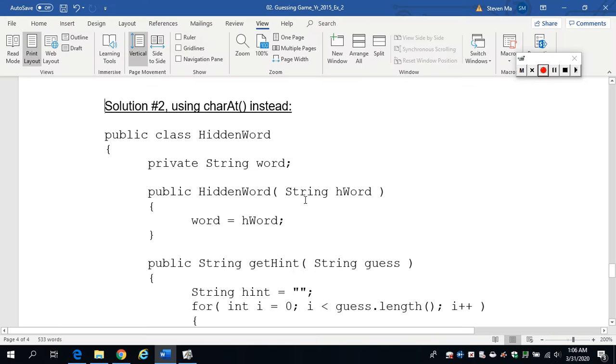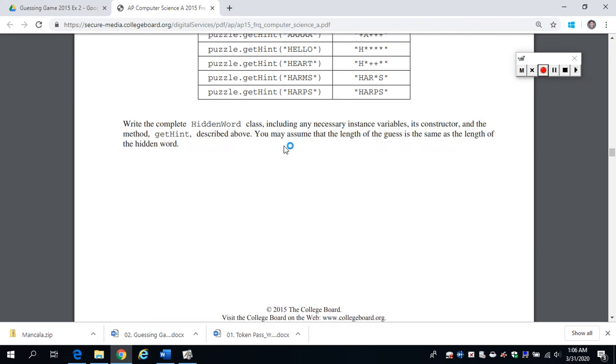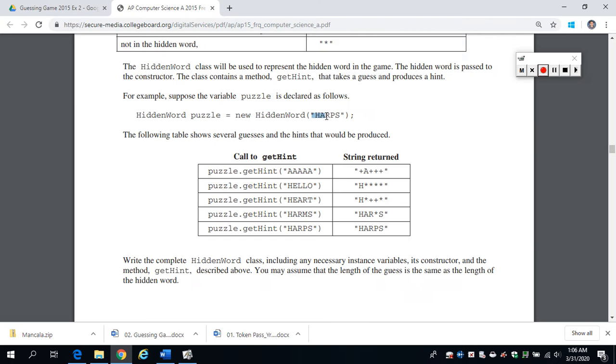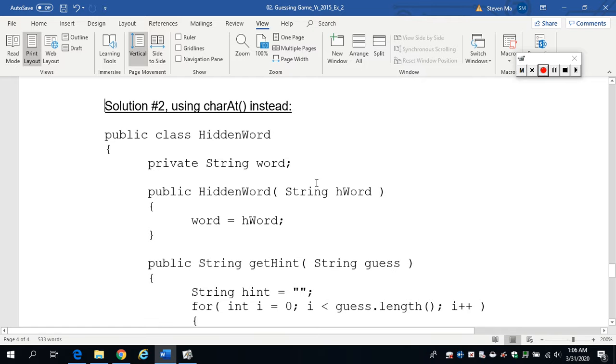As you can see, the constructor takes in some type of word. We'll call this some other name other than word, since word is my data field name. So I called it hWord for hidden word, and I just set the data field to become the parameter. Again, the data field must be on the left, the parameter has to be on the right, and that's how I made my constructor.